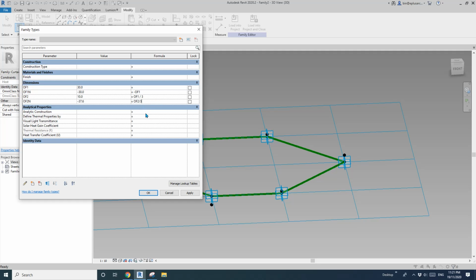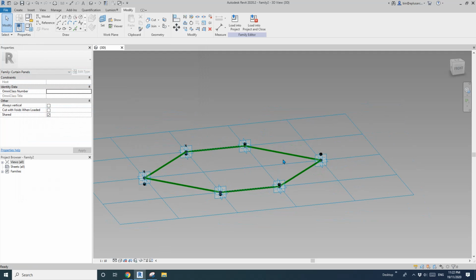All right. Offset 1 negative equals negative offset 1, offset 2 equals negative offset 2, sorry. So yep, all of 1, 2, 3 are good with the formula, and this one is the one we control. 30 will be the thickness of this panel.